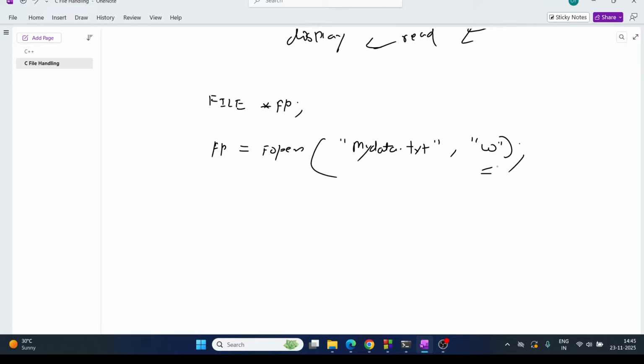But if the file does not exist, then a new file will be created with the name mydata.txt. fopen is the function to open this particular file in this mode. It will take two parameters, and this fp is a pointer. If the file is opened, that fp pointer will be associated with that file. If somehow the file is not opened, then fp will return a null value. But if the file is opened successfully, then this fp will point to that file, mydata.txt, and then with the help of this fp we can write the content to the file.